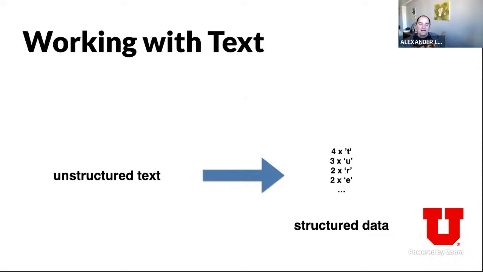If we have unstructured text here on the left, we could derive structure in terms of how many T's are in these words, how many U's, how many R's, how many E's. If you wanted to see which letters are most frequently used, that would be an easy way to derive structure. Of course, it's not all that useful unless you're trying to design a game like Scrabble.